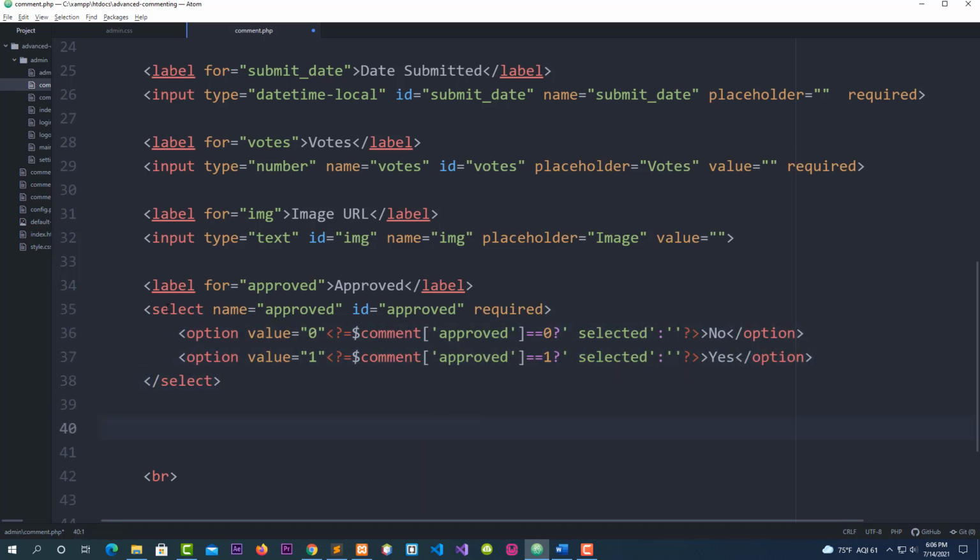Okay, now it is label for approve. This is select and option. Okay, this is the break. Here's the break. Break it up. Now after the break, this is where I'm going to create my submit button.